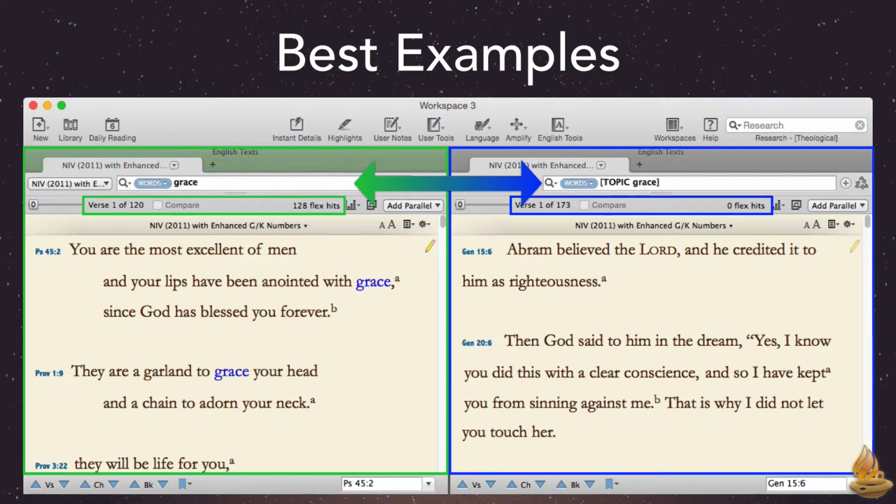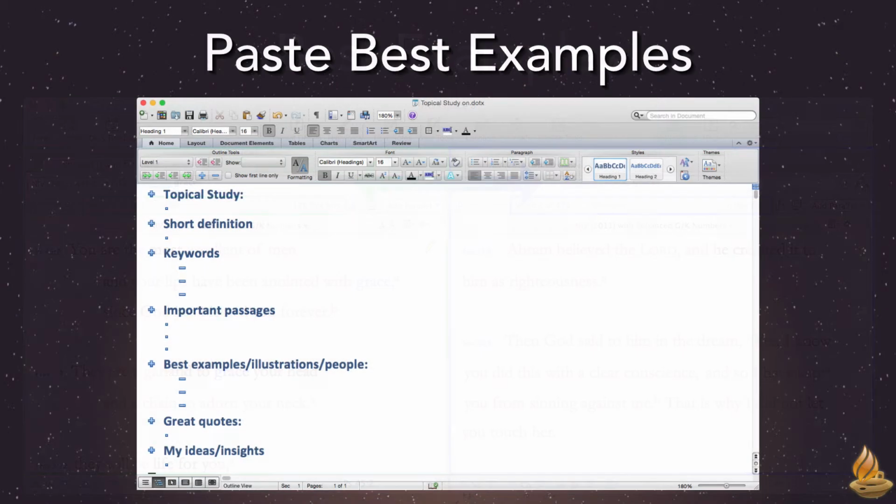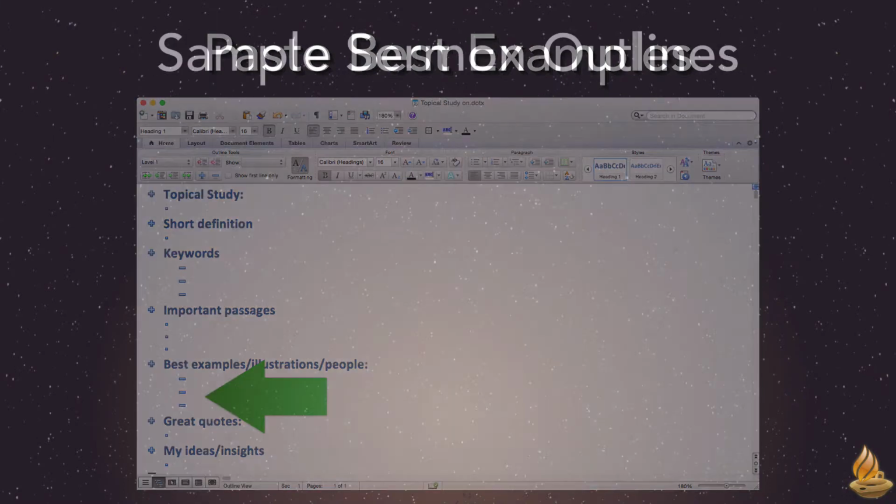It's often easier to understand topics when we see them in action, embedded in life, as opposed to more abstract theological discussions. The same topic search that found important didactic passages will also find these best examples. We just need to sort through them to find those narrative passages. Now, even though I've listed it as a separate step here, it really is more efficient to identify these best examples during the same read-through that we use to find the important passages. Once again, we copy and paste those narratives in our topical study template.